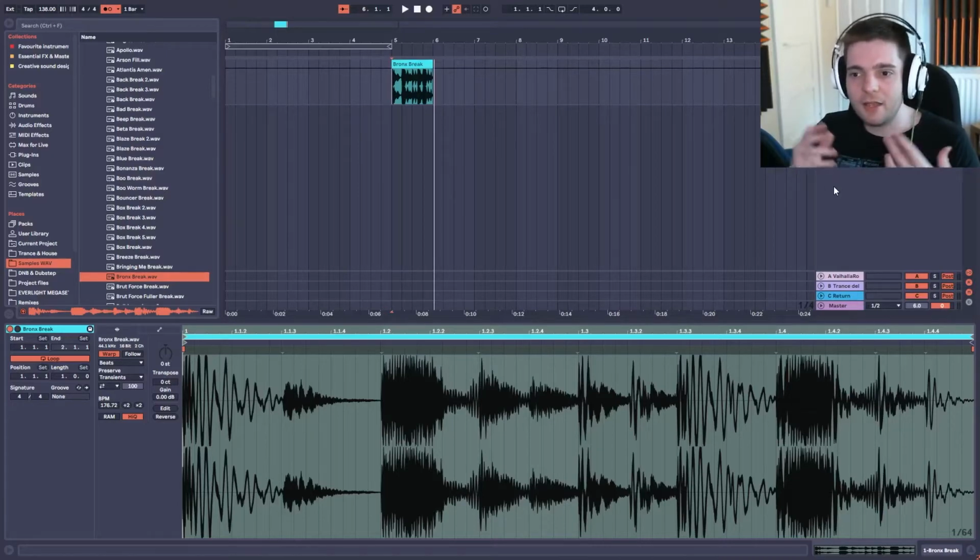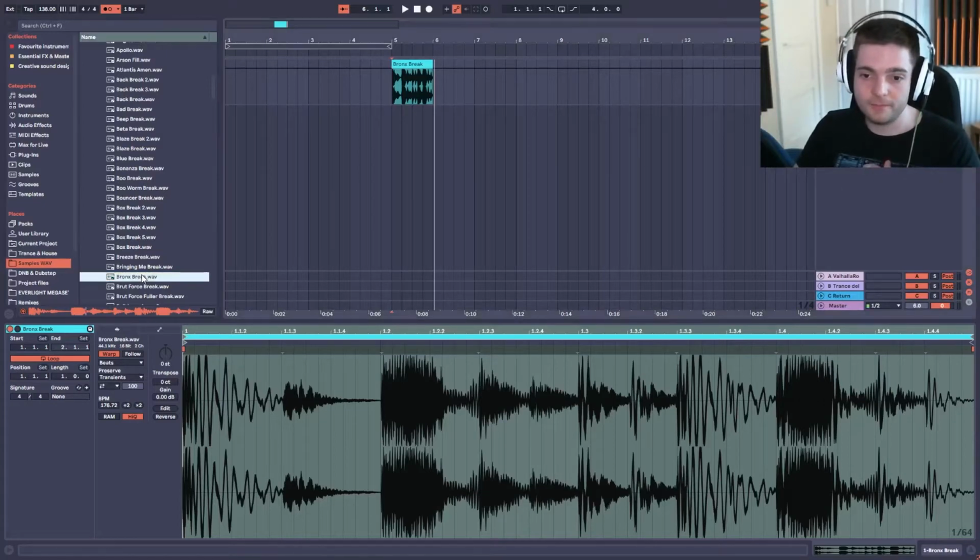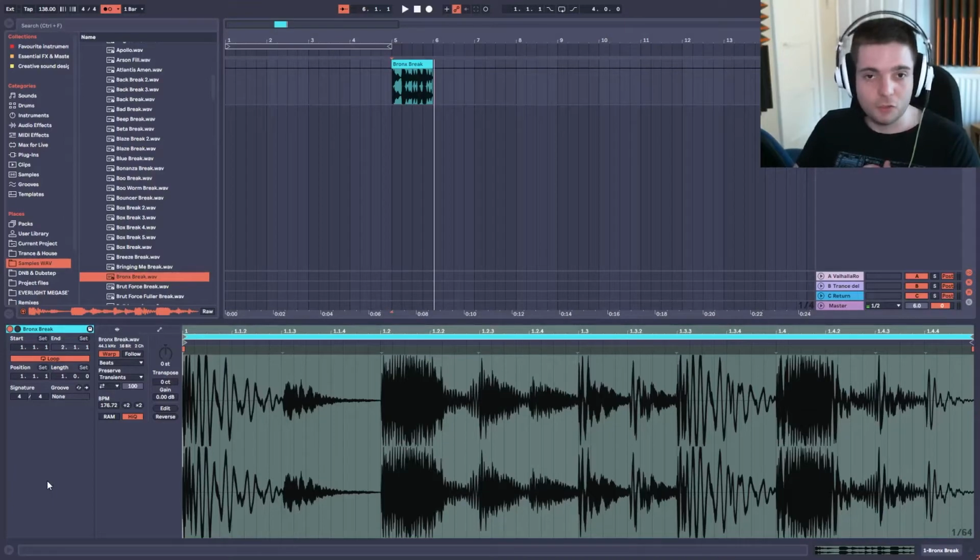So here I have loaded a drum loop. This is a drum and bass drum loop. I'll play the original version. Super quick, very fast BPM, and we are taking that and putting it into the project and slowing it down to 138 BPM so that we can use it in a trance track.